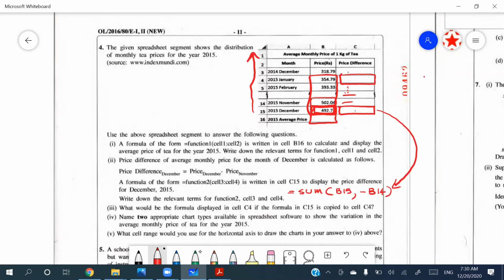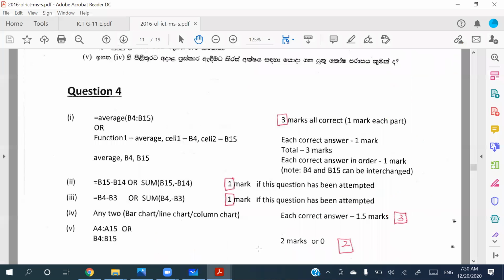So the answer is going to be equal sum B4 comma minus B3, right? Or the other way around. And again, if you have attempted this, they have given you the marks, right? So the only thing is, you have to attempt it according to this particular marking scheme.